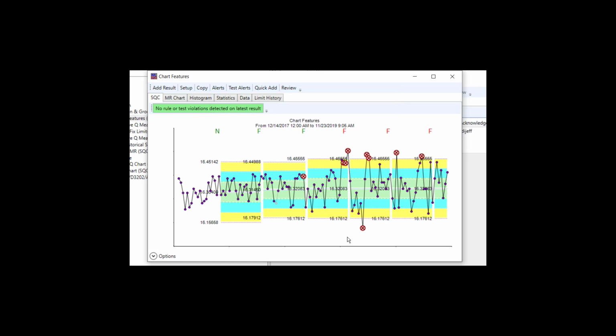Double-click on a result to bring up the point dialog, which shows details about the results as well as options to exclude the result from calculations or change a result. When a point is excluded from calculations, it will become dim.